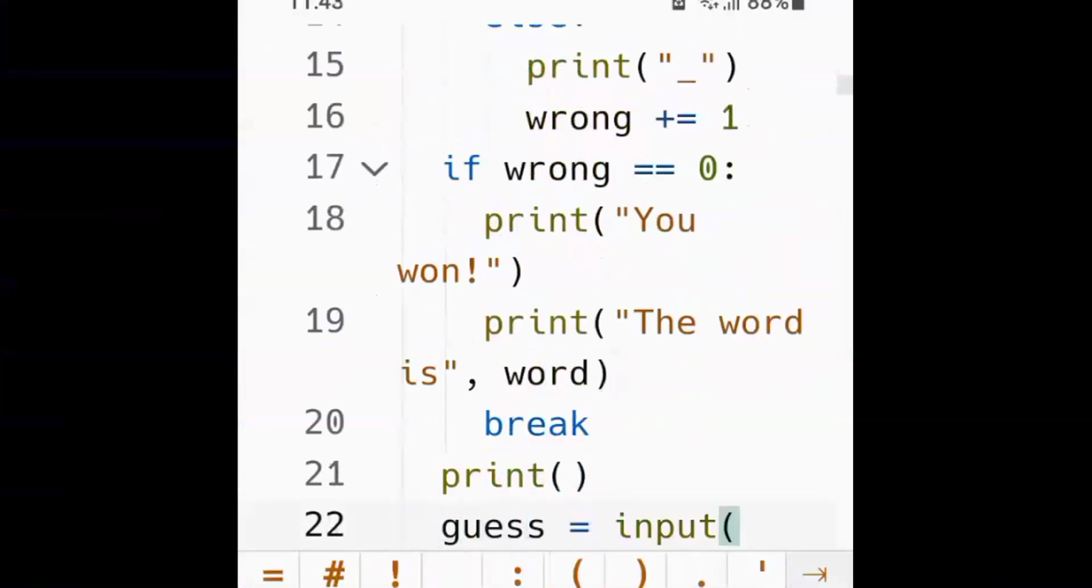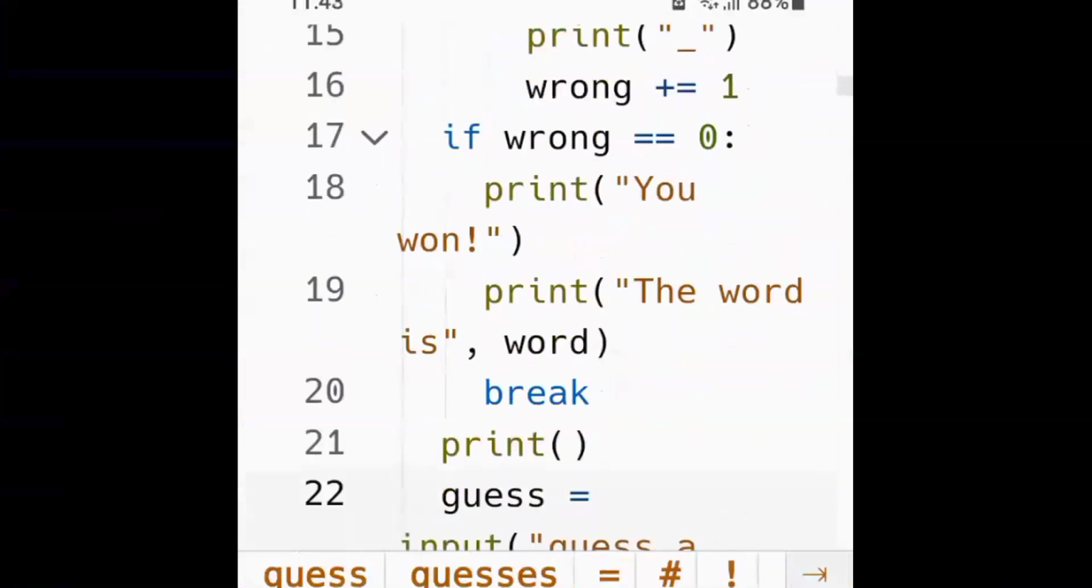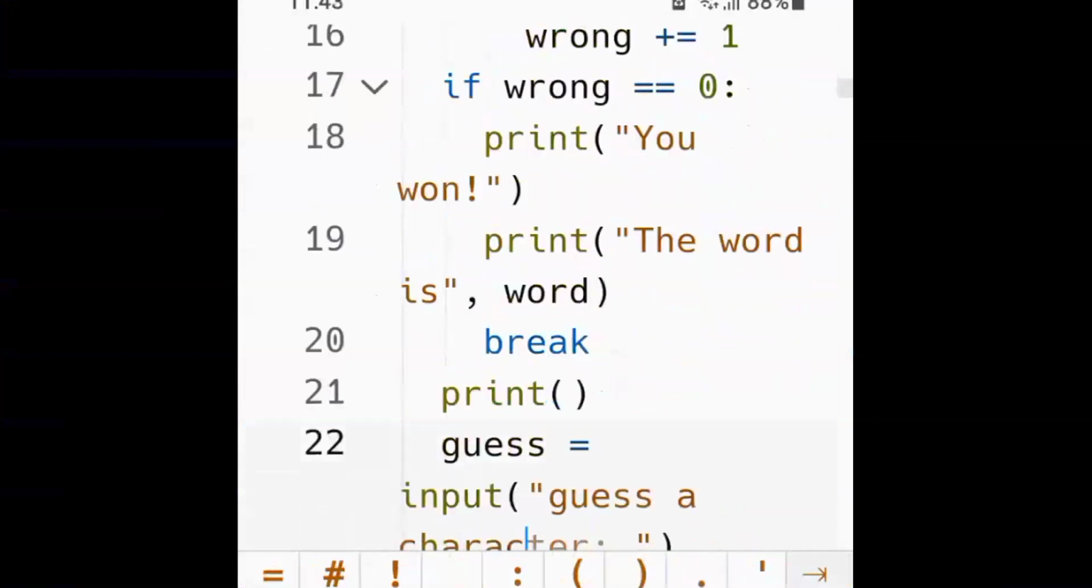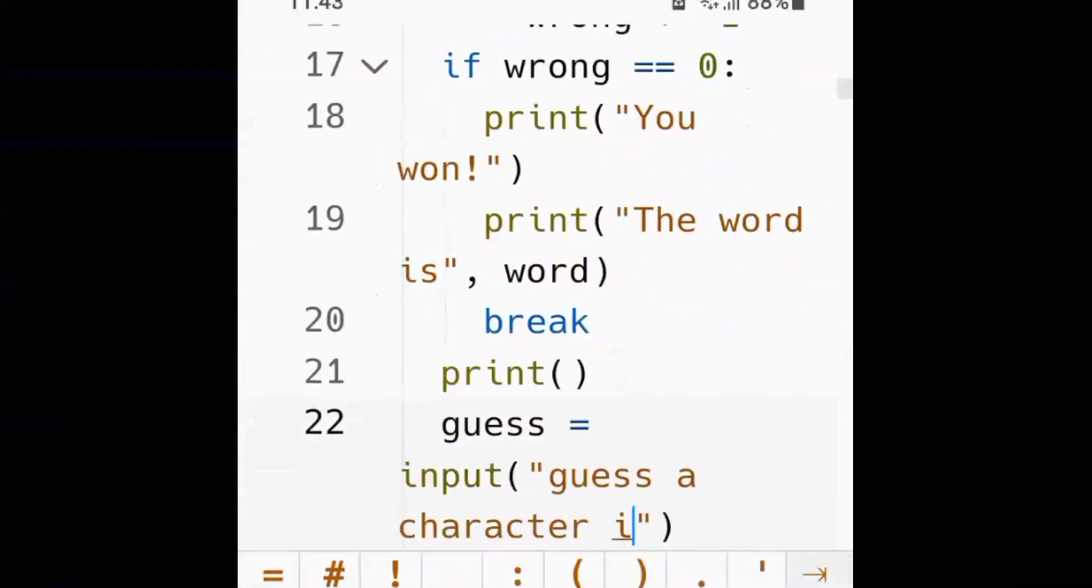So guess input. Here you have to say guess equals input. You are actually prompting the user to guess a character. So input, guess a character to form the word.